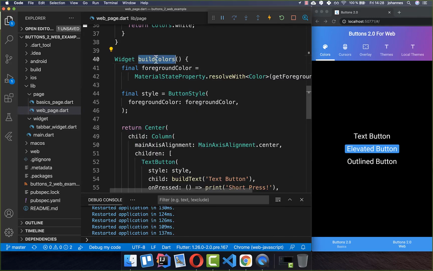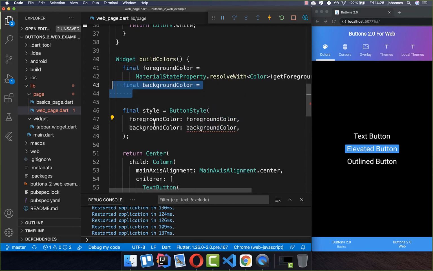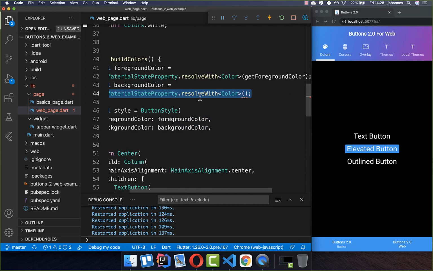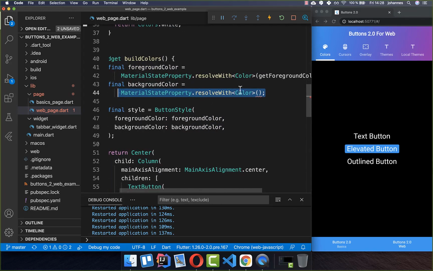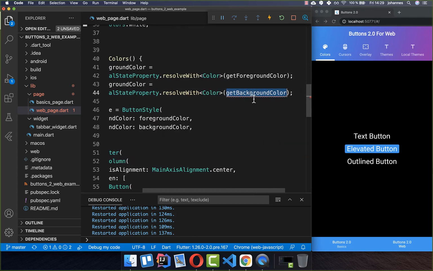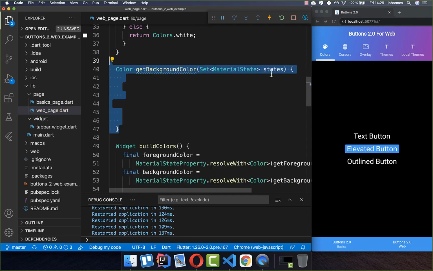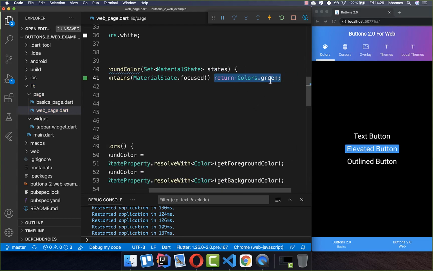Therefore, I go again to the build method, and here I create then the background color. And like before, I set here again this resolve method for our background color and put here also the color inside. And then we create here a new method, get background color. And within this get background colors method, we have here again the states. And then we check here for each individual state, for example, the focus state. Then we want to return here the green color.